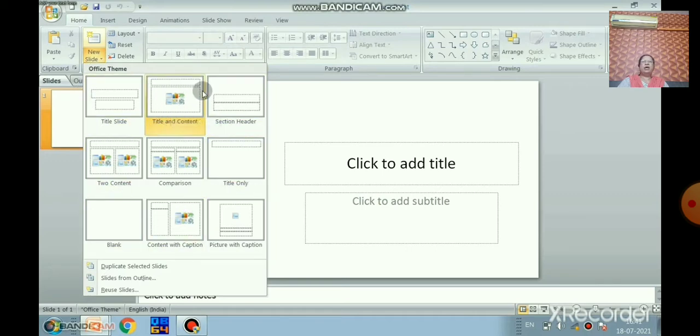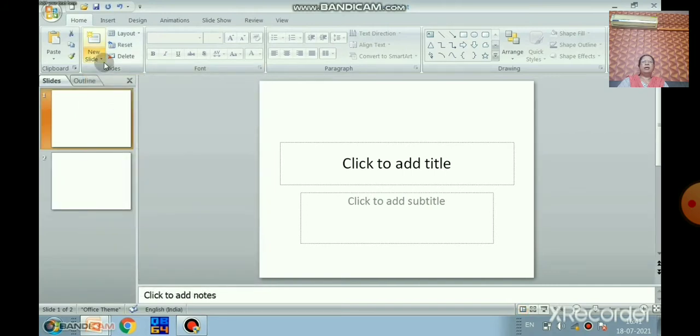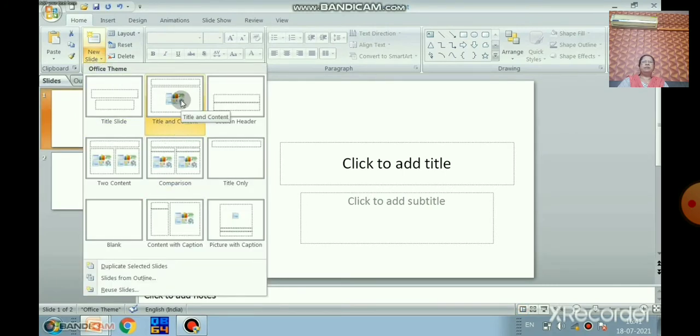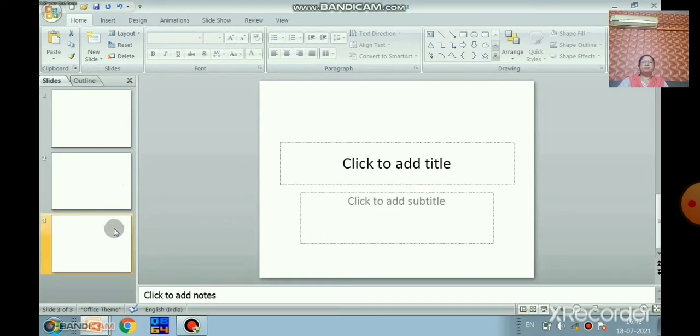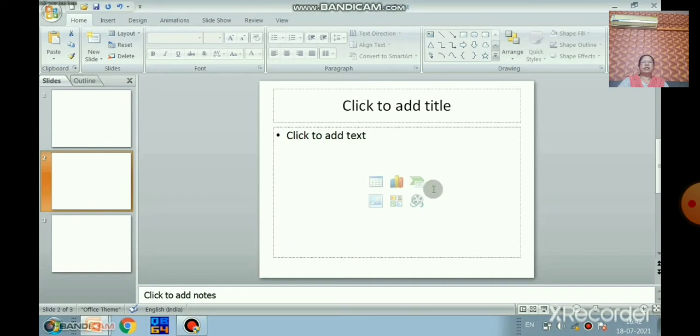Now you want to add one more new slide to your presentation. You will click on the Home tab and the New Slide button, and you will add a different slide to the existing presentation.